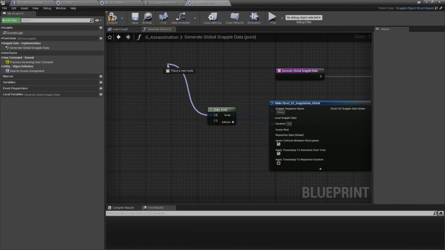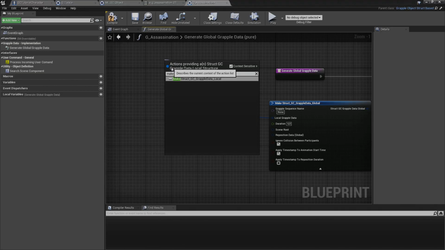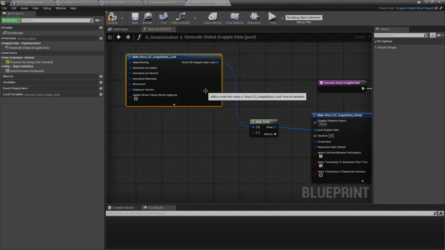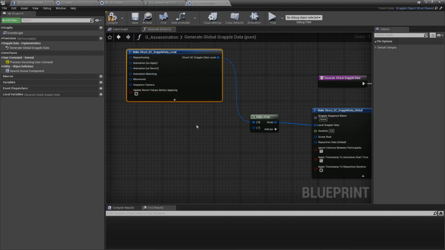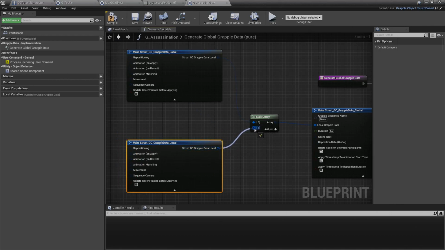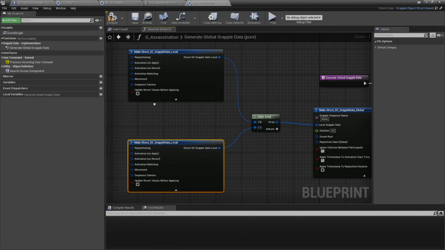So dragging off this element 0 pin, let's make local grapple data. Once again, I recommend you do have context sensitive enabled around here, because in that case, if you type make, the right node will appear immediately. So let's click this. And this node will once again define the effects of the grapple sequence that apply to a single participant. So this will be different for each of the characters in the interaction. We can copy this node and paste it below, and connect the node on the bottom here to array element pin 1.